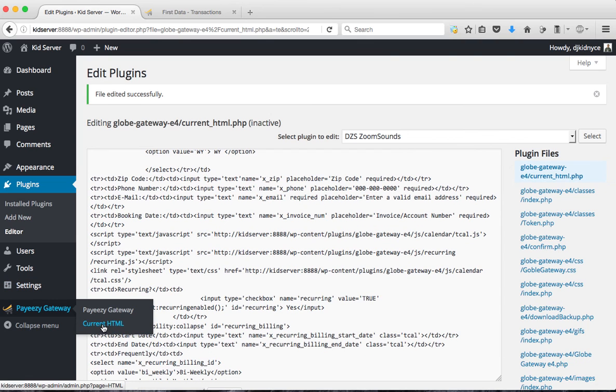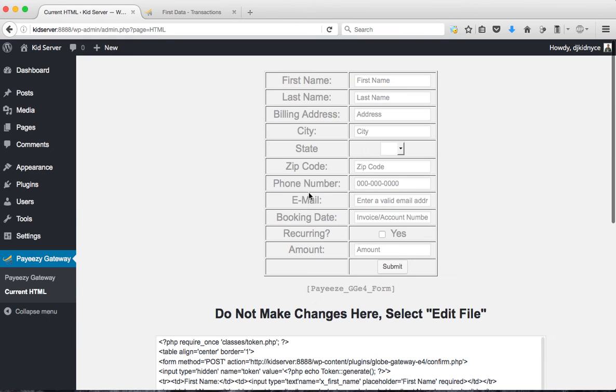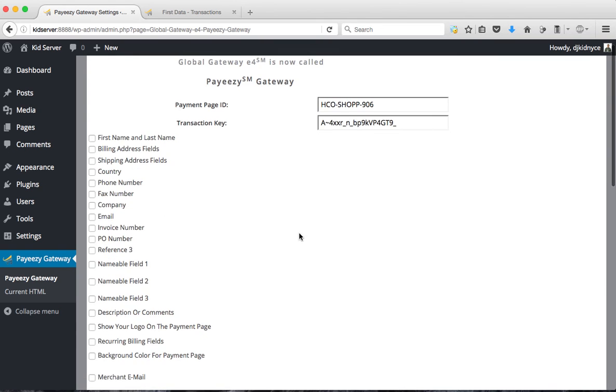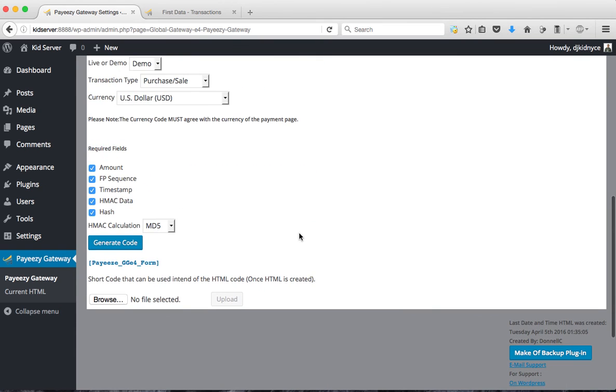So now we're going to go back to current HTML, and what that's going to allow us, again, is to show us the current code, which as you see here, it updated, and again, it'll pass over to the gateway, and you'll see it in your confirmation email. Let me know if this helped you set up your plugin. If you have any suggestions, any modifications.